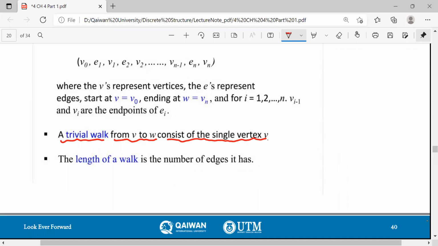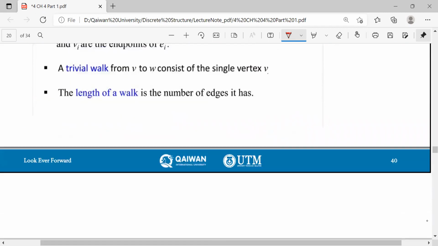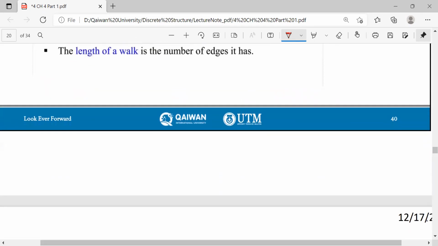Now we have the length of a walk. The length of a walk is the number of edges it has. For example, here the number of edges is 1, 2, 3. So we have 3 edges, so the length of this walk is 3. The length of a walk is the number of edges that you have. Here is the definition of the length of a walk.